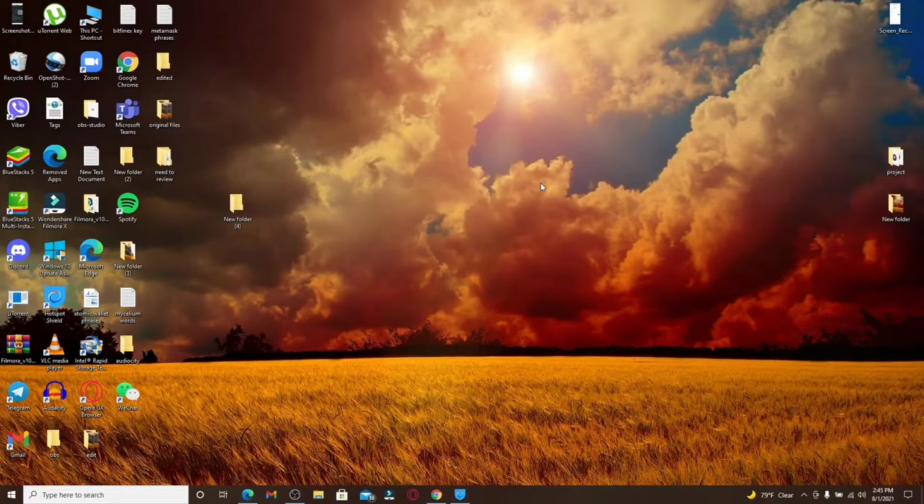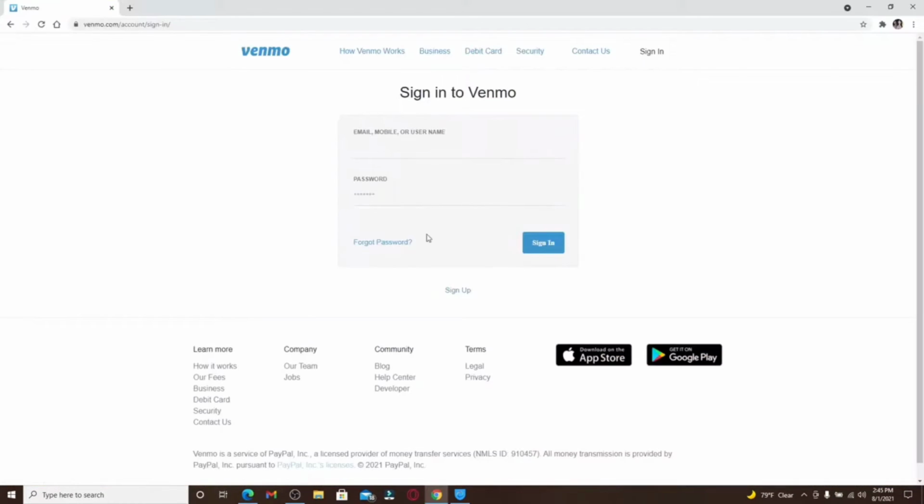How to recover your password for Venmo account. While logging into your Venmo account, you'll need to enter your credentials, that is your email address, your mobile number or your username, and then your password in order to proceed further to log into your account. But what would you do in case you've forgotten your password and don't know what to do next? In this case, you can easily reset your password.